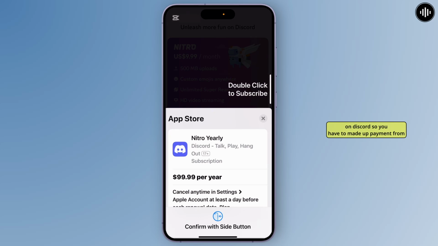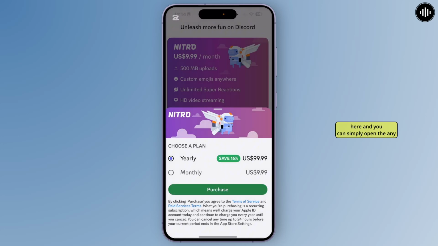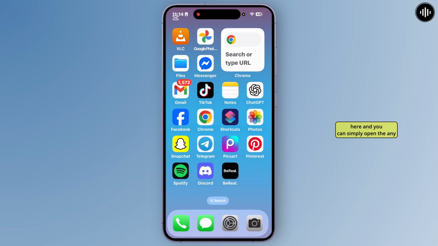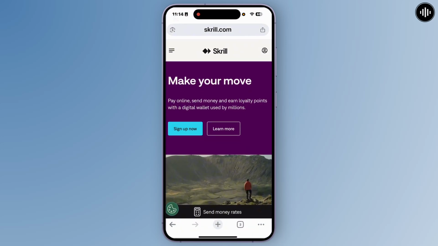So you have to make a payment from here, and if you don't have any credit card for Discord, you'll have to just go back from here and open any browser on your device. Alright, so after you open the browser, you'll have to type skrill.com. This website will allow you to make a digital wallet for the credit card. So from here you can go with the Sign Up Now option. So simply tap on this option.